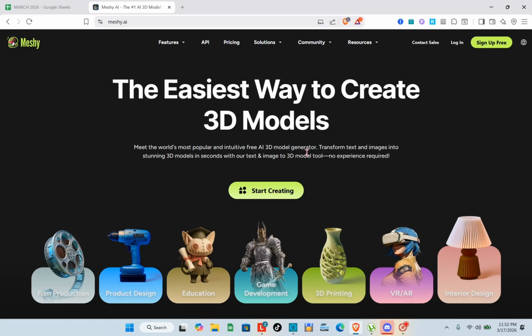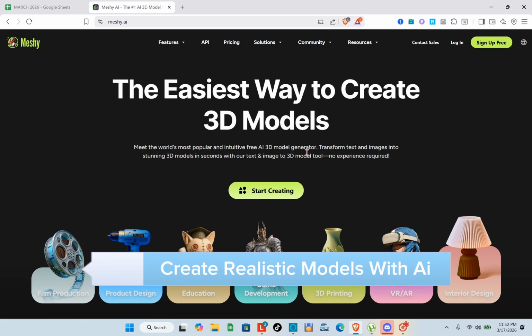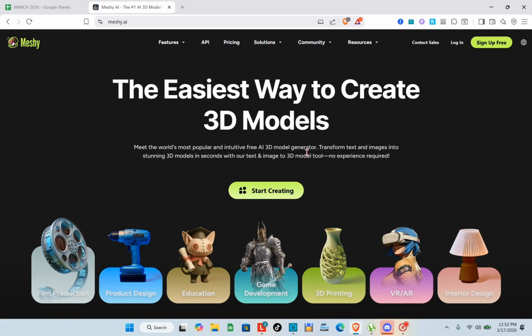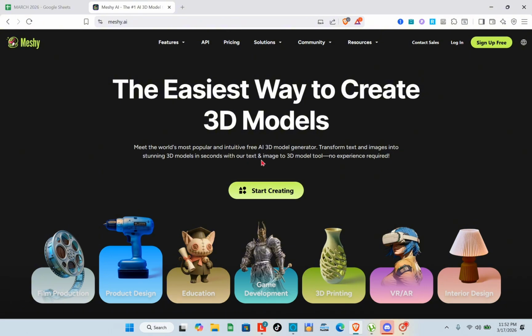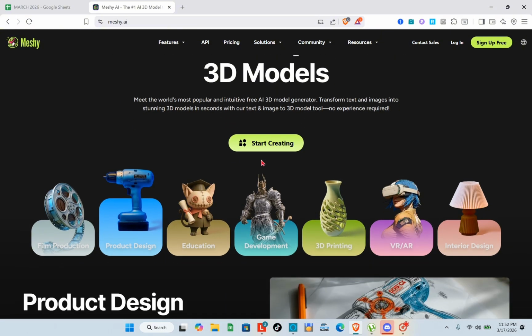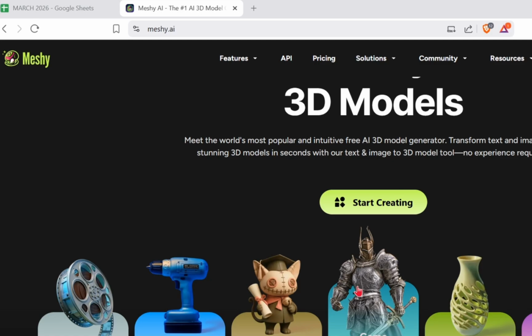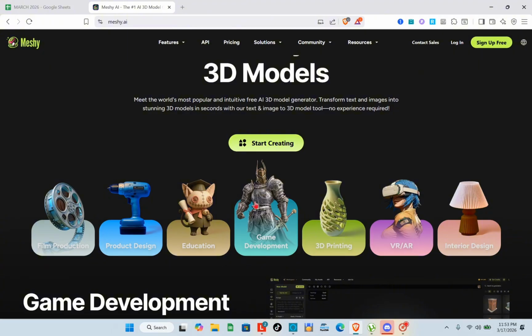In this video, you will learn how to use Meshy AI to create realistic 3D models. Meshy AI is a powerful tool that lets you generate 3D models using just text prompts or images. Think of it like AI art, but in 3D. This is perfect for games, animations, or even product mockups.